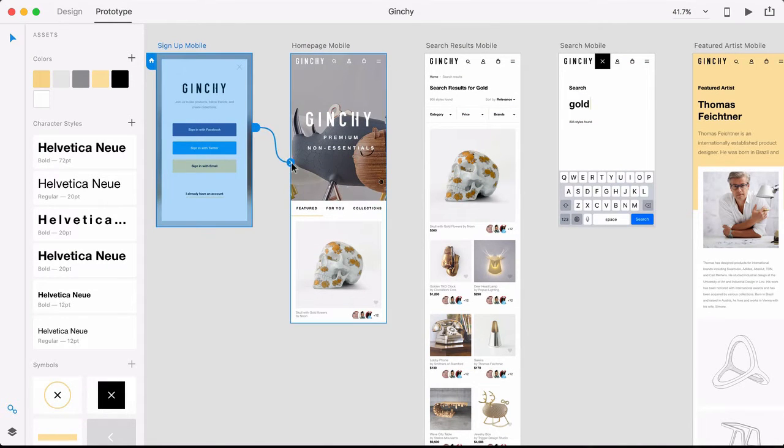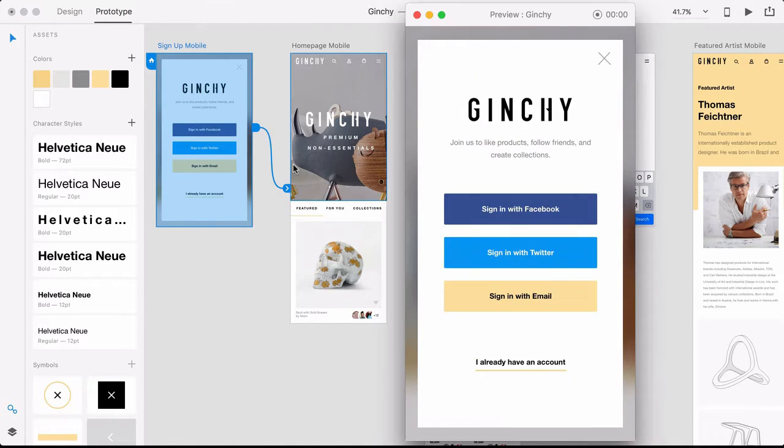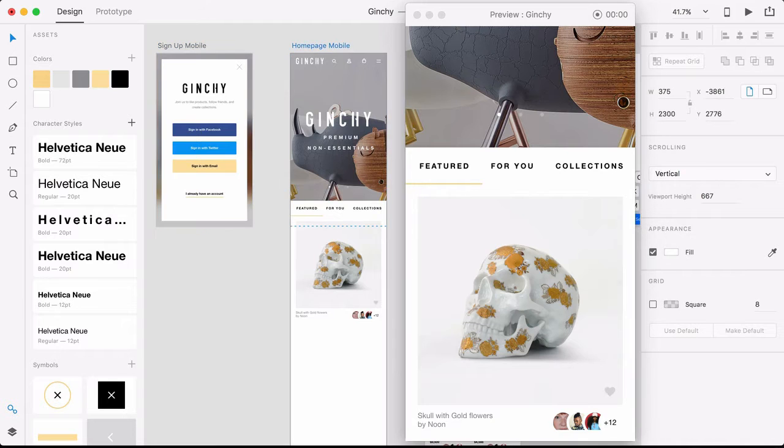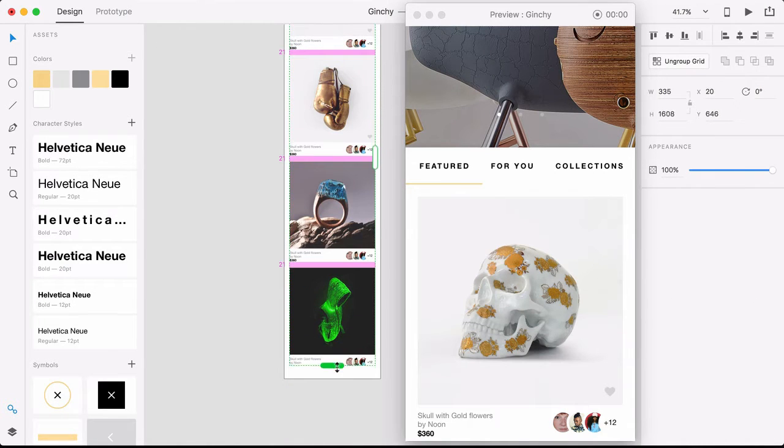Quickly communicate the flow and paths of your experience, and then preview your prototype. Make changes to your design and see your prototype update automatically.